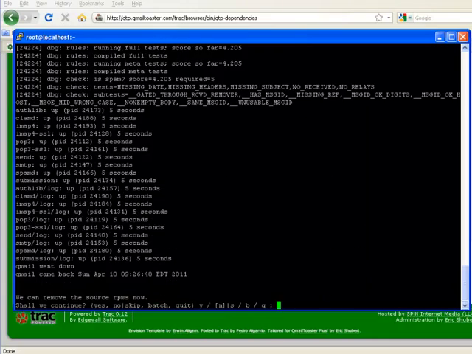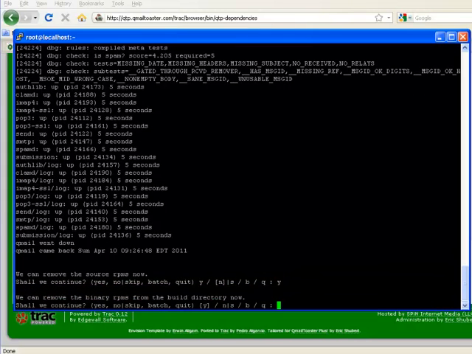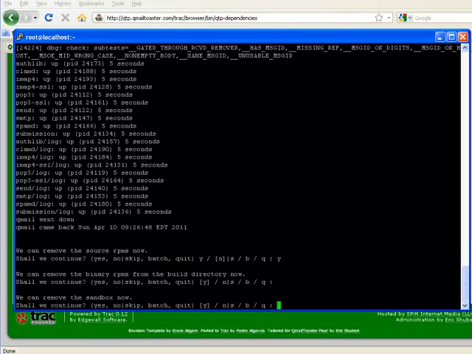And it runs some tests when it's all done. Then it asks if you want to remove the source RPMs. Well, since we don't really need those any longer, we'll go ahead and say yes here because we don't need to keep those around and might as well save on the space. It's going to ask if you want to remove the binary RPMs. We'll go ahead and say yes here. We already have it installed, so there's no reason to keep the binaries around. We can always rebuild them later.